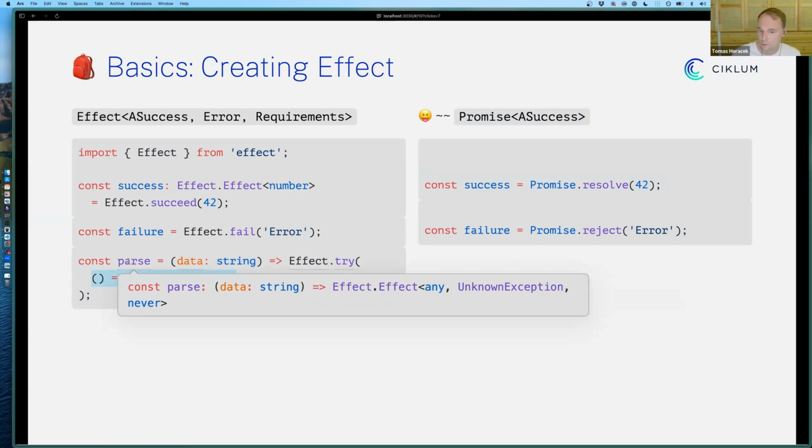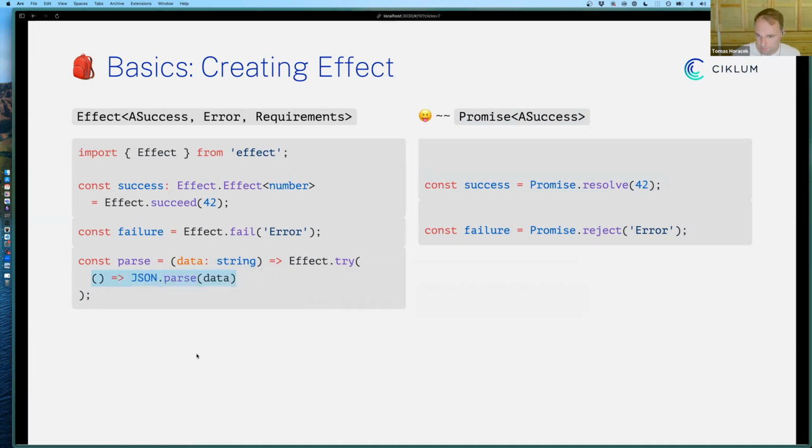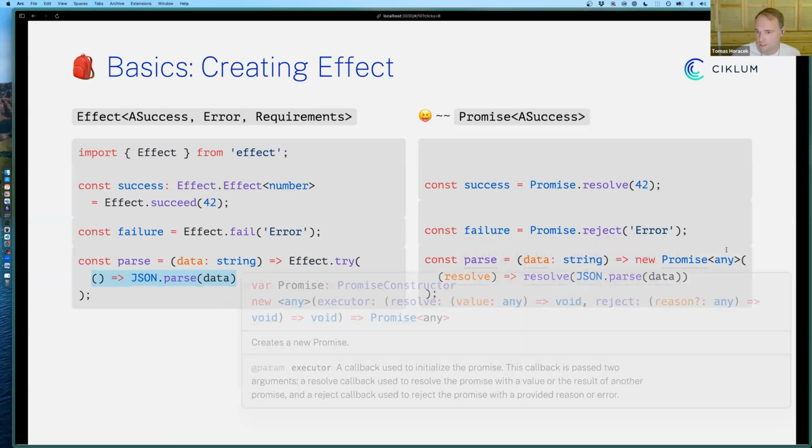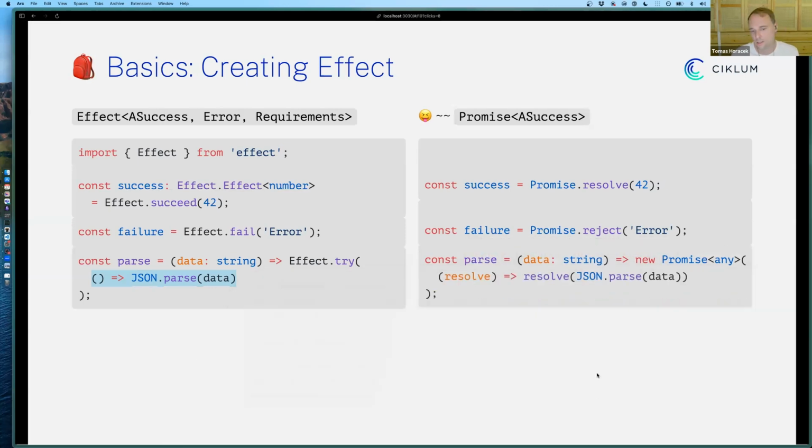There are ways to handle this unknown exception and to process it into some known exceptions, so you can parse it later. And a similar thing you can do with promise. You just create a new promise with resolve, and it's very comparable code.